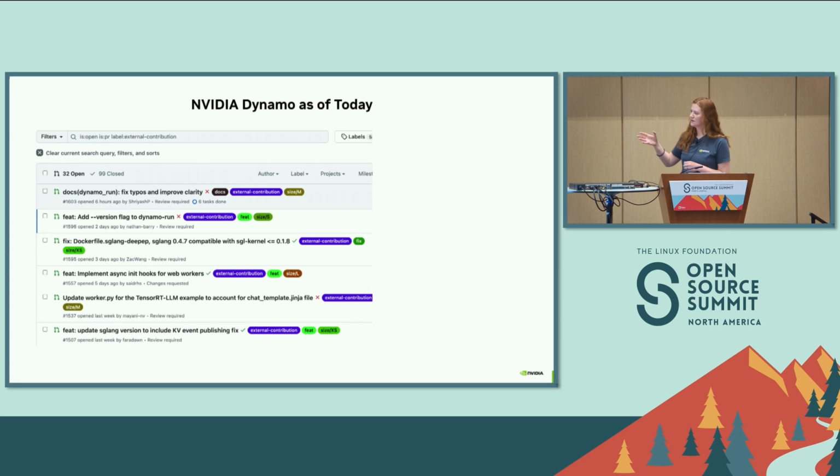As you can see, this was a recent screenshot from either Saturday or Sunday. We have 99 closed external contribution PRs in there. Every single one of those contributors is now a part of the Dynamo development community. We're also working closely with 32 open issues.